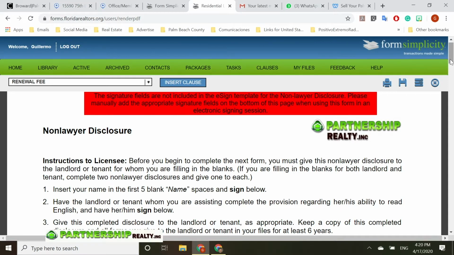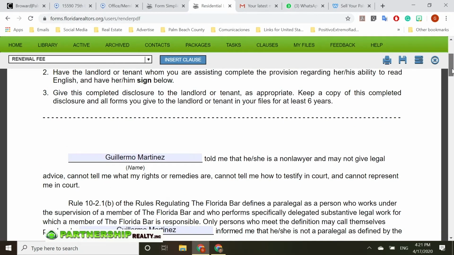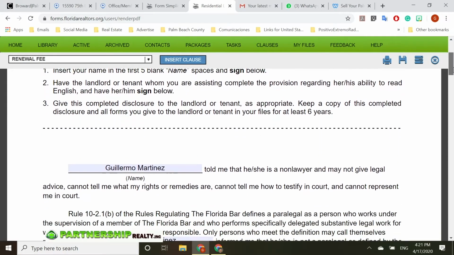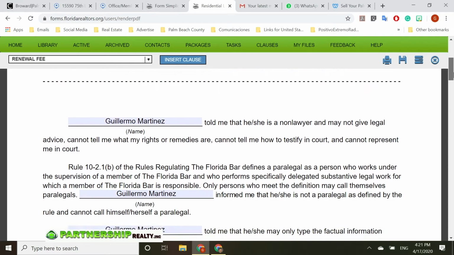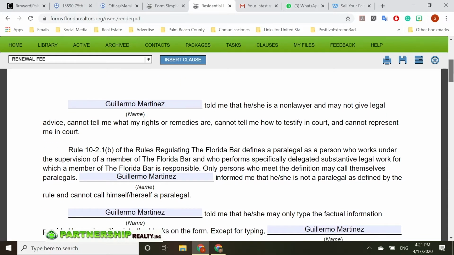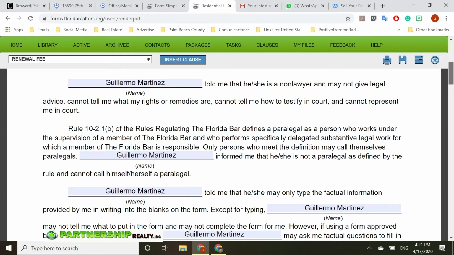So we're going to go down here under the first page. It's the realtor. So you're going to be there under the first page. This is a lawyer disclosure. We're realtors. We're not lawyers. So we're not making a lease. We're not designing a lease. All that we're doing is just filling in the blanks. Okay? But we're realtors. We're not lawyers.